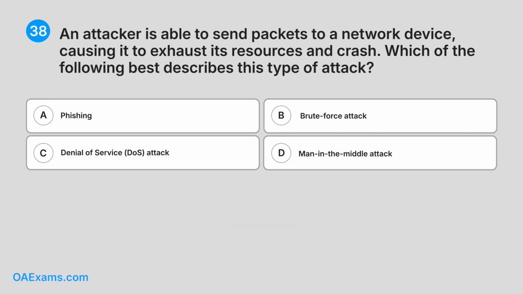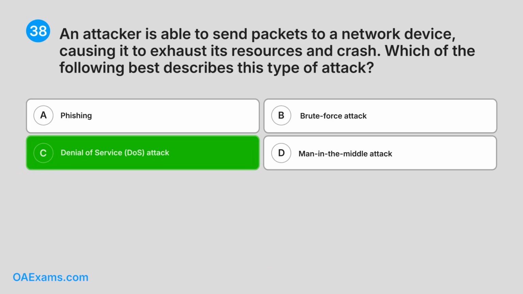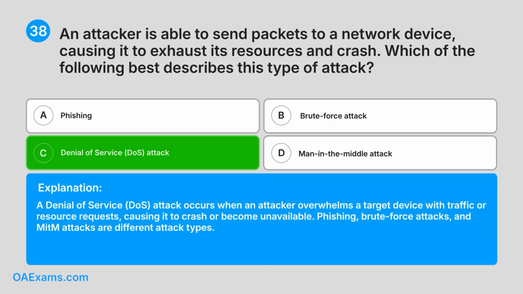Correct answer. C. Denial of service, DOS attack. Explanation. A denial of service, DOS attack, occurs when an attacker overwhelms a target device with traffic or resource requests, causing it to crash or become unavailable. Phishing, brute force attacks, and MITM attacks are different attack types.